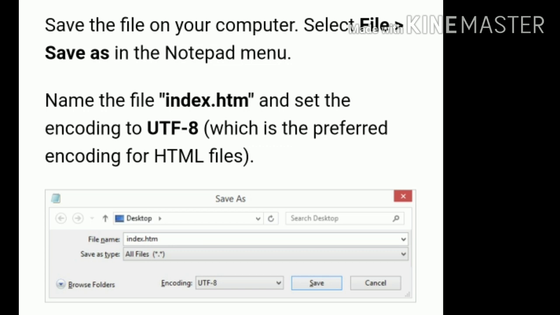This way you can save the files in different ways. After that you can press save, and the program will be saved on your computer.